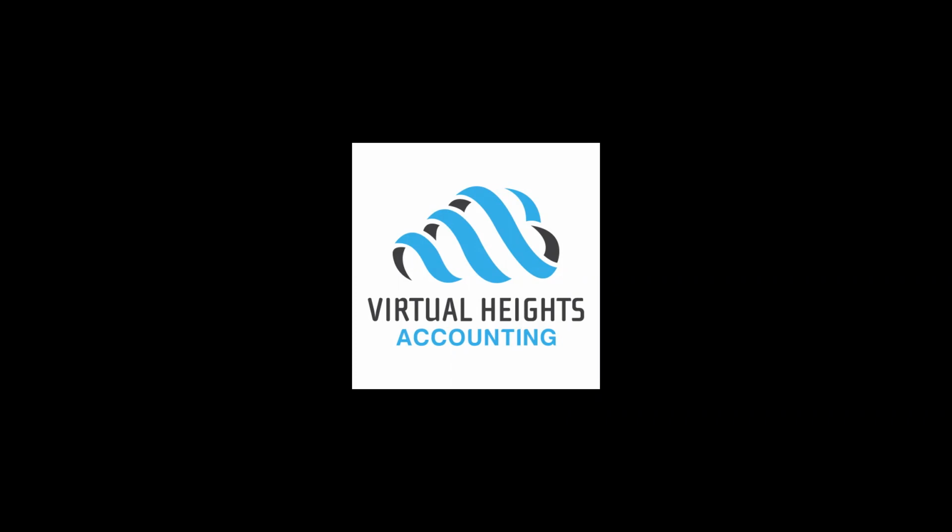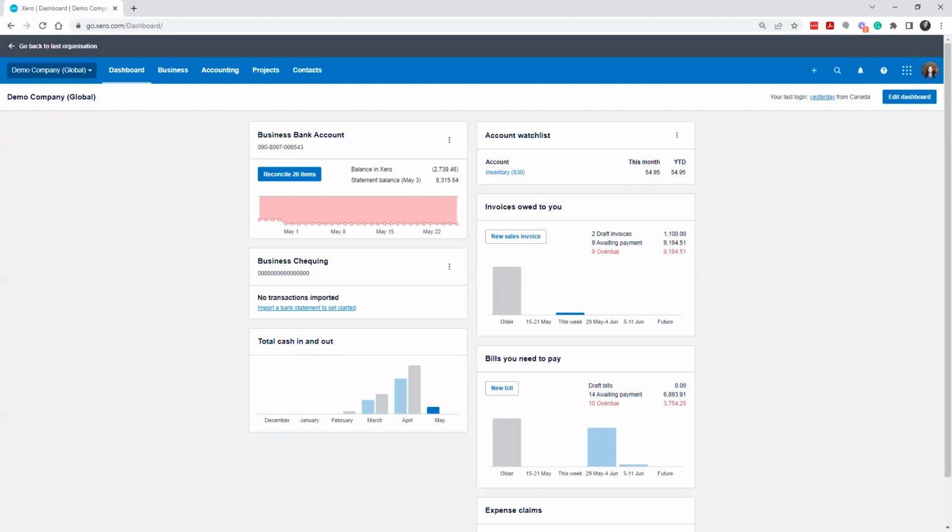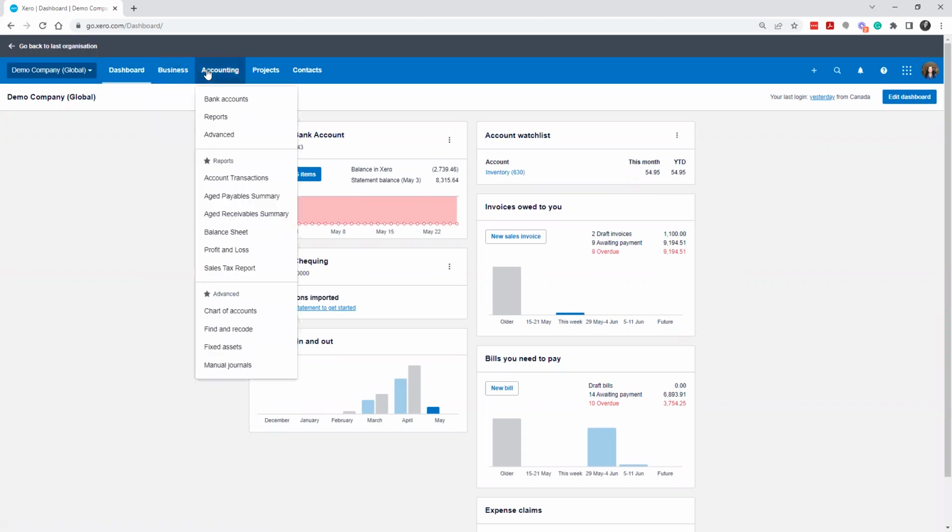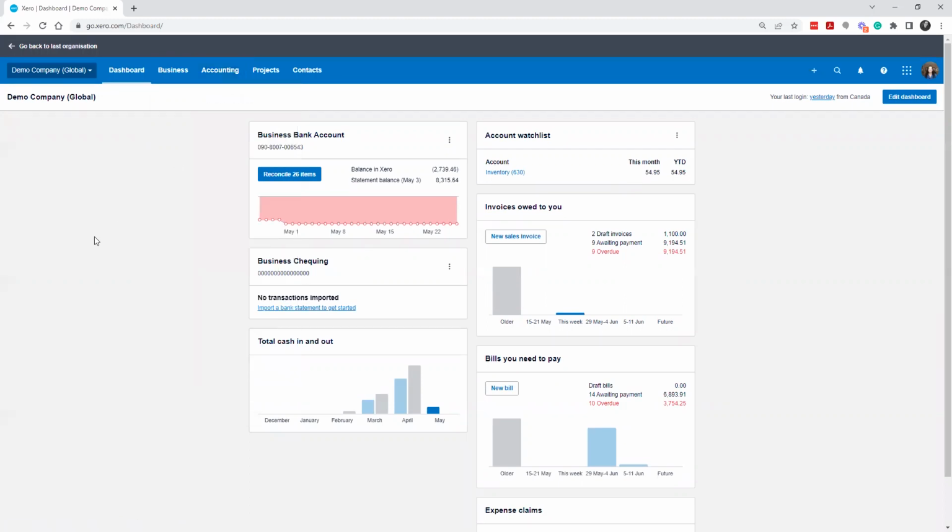We're going to do a quick video just showing you how to reconcile your bank account in Xero. So we're going to assume you've already connected your bank account. If you haven't already connected it, you would go to accounting, bank accounts, and then add your account there, connect it to your online banking, and pull in the transactions since it was opened.